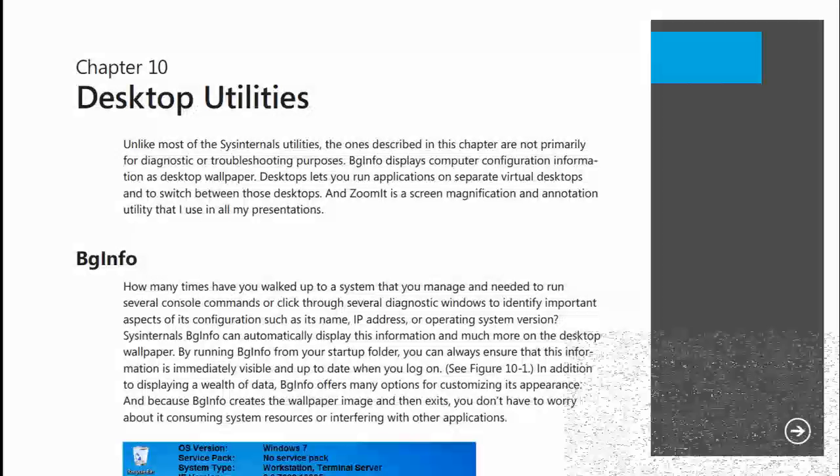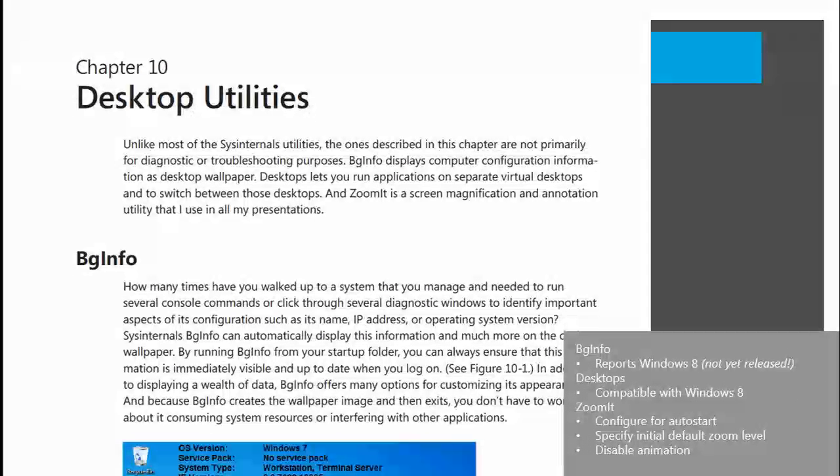BGInfo, still, if you run that, it's not been updated since Windows 8 came out. So if you run BGInfo today on Windows 8, it'll tell you you're running Windows NT 6.2. All right? There is a new version in the works that will report Windows 8 correctly, but it hasn't been released yet.